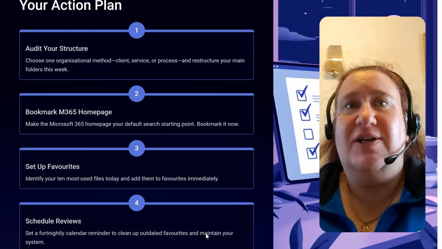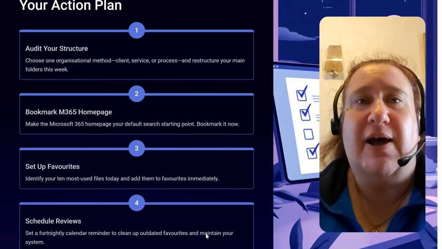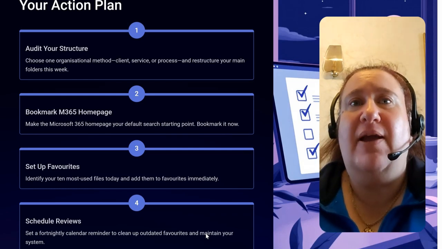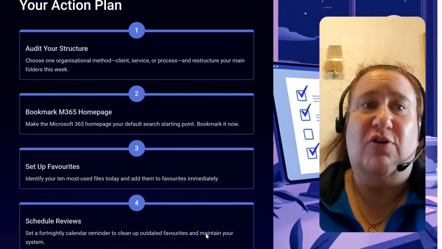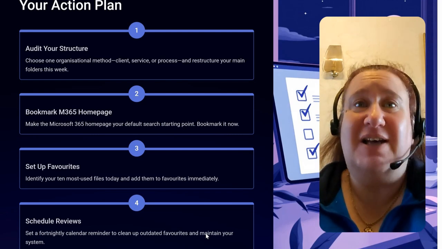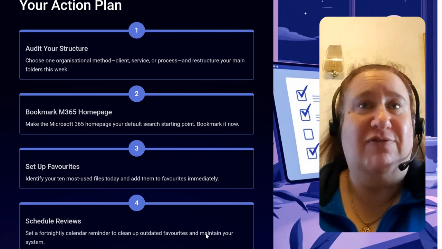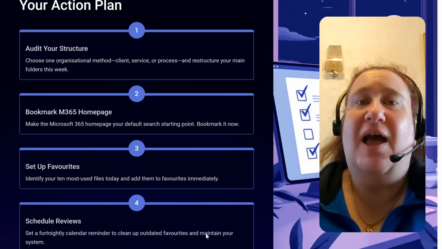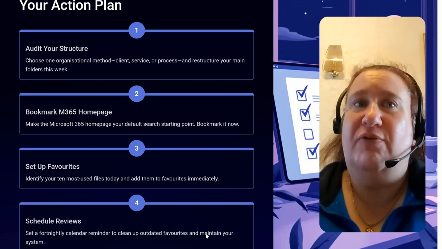Start using favorites, the files that you use all the time. Make sure that they are front and center and a single click away rather than having to navigate or search for it. Finally, make sure that you set aside time to actually review your favorites regularly to ensure that they are the ones that you need and not cluttered with old files.